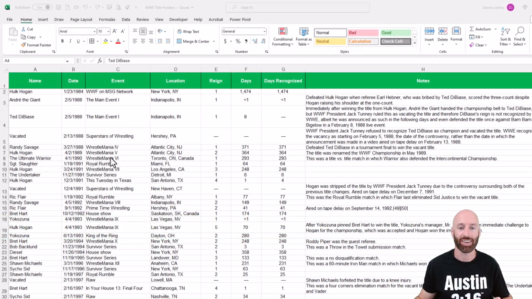All right, let's have some fun in Excel with tables. So what we are looking at here is a listing of all WWE title holders since the inception of the belt. So we're not talking about the Intercontinental Championship. We're not talking about Universal, Hardcore, US, you name it.